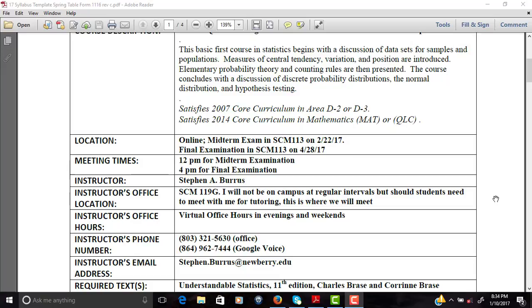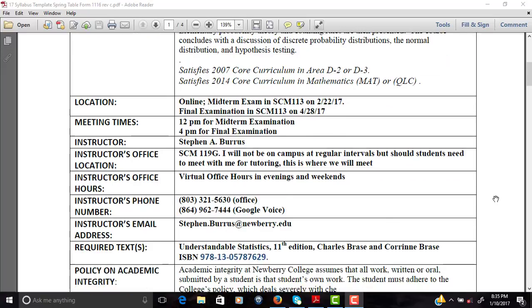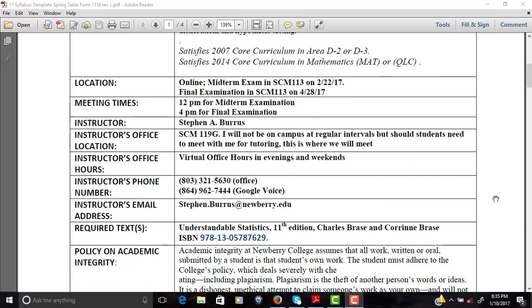My office is in room 119G still. I will not be on campus regularly this semester, but I do hope that I can find time in my schedule to come and work with students for tutoring, those that may need it, and if we do, the meetings will take place in my office there in room 119G. I will be available most evenings and weekends sitting here by the computer, so feel free to send me an email if you have any questions about the course content or need help, and you can also call me at 864-962-7444. I can also receive texts at that number.